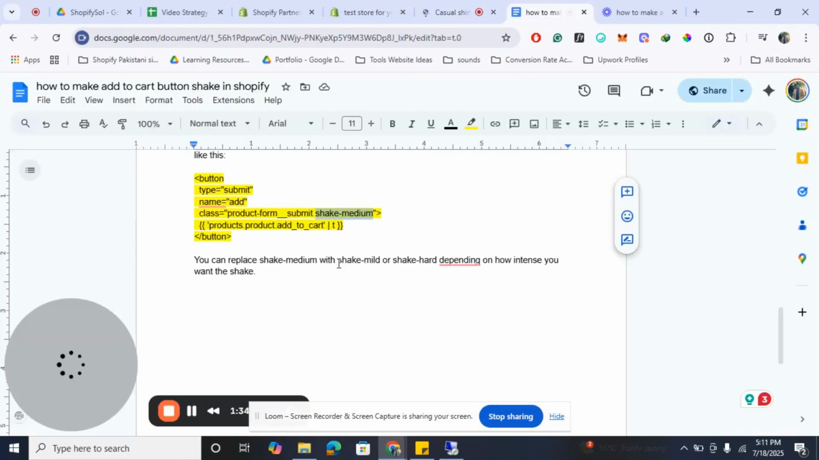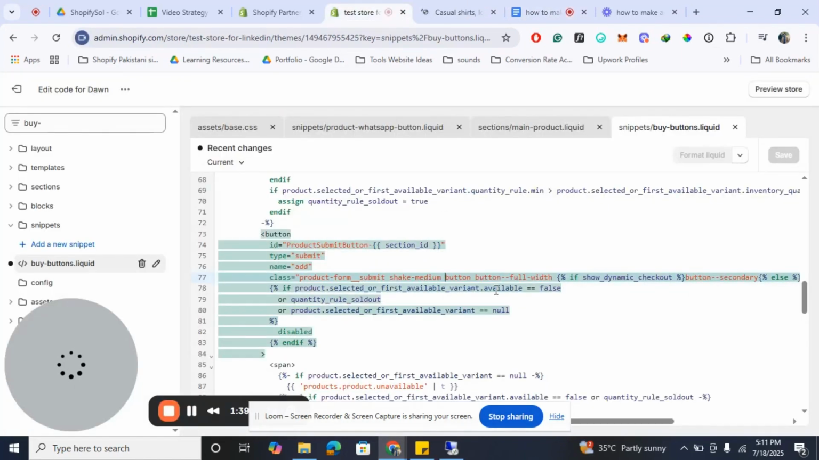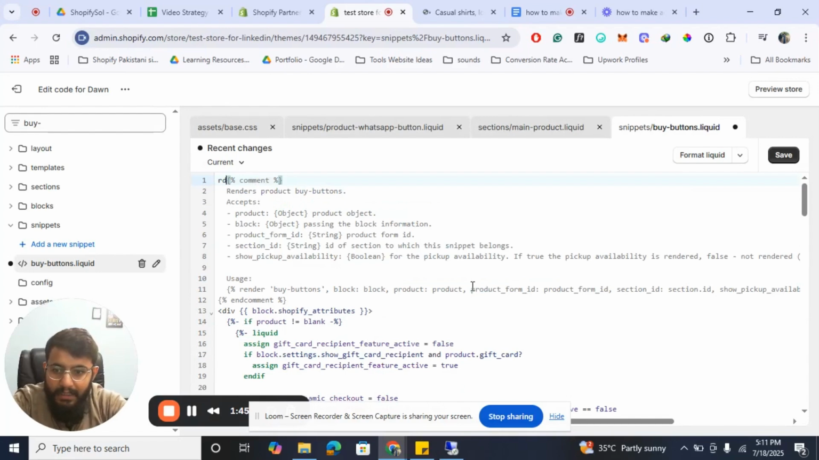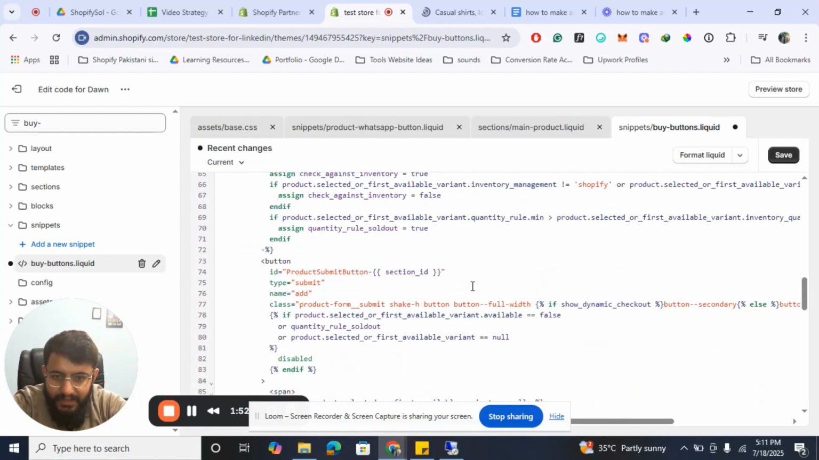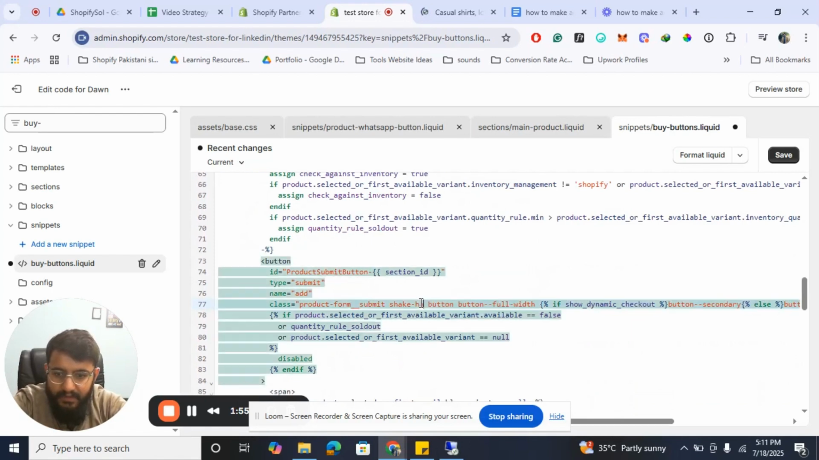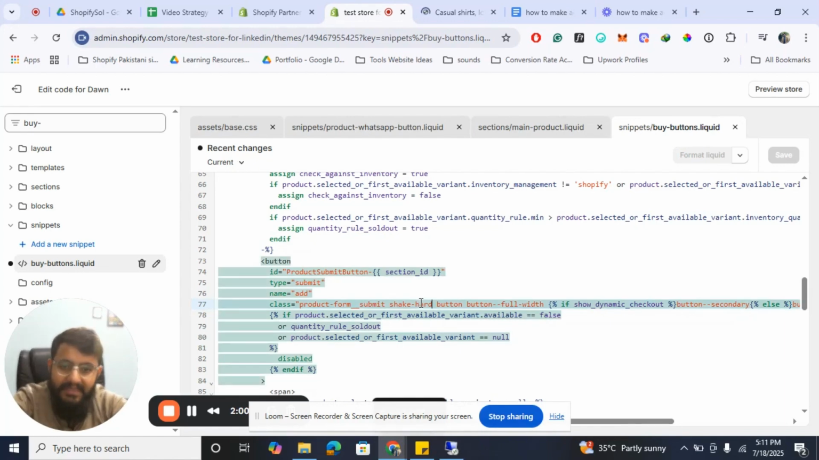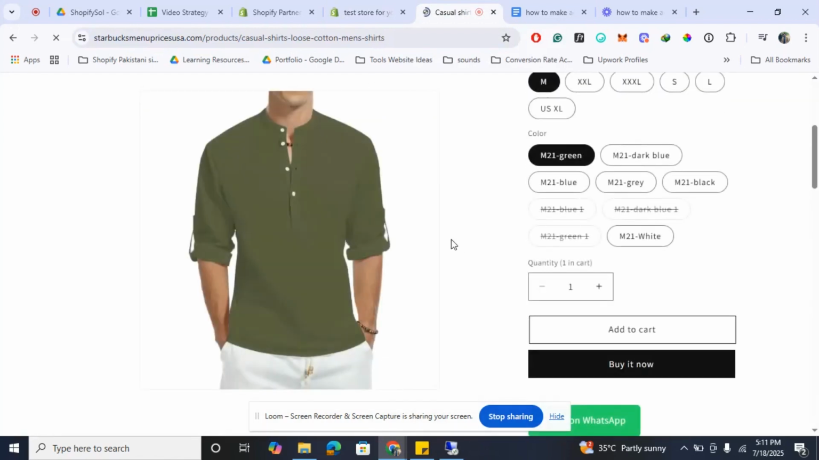Then for example, let's try another one. You can replace it with mild or shake hard. So let's go with shake hard. Basically, shake hard would be less harder than you think, because it will shake the whole button in a different way. Instead of shake medium, I've just replaced the medium word with hard. Now let me refresh again. So this is the shake hard and then the shake mild one.